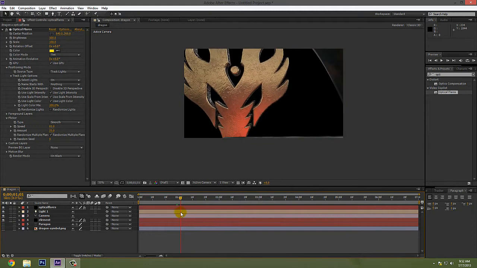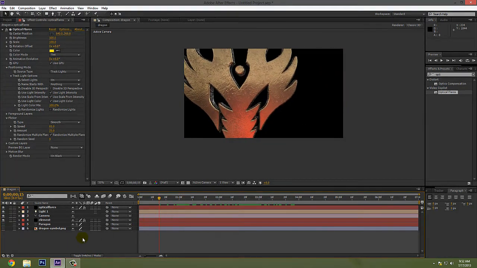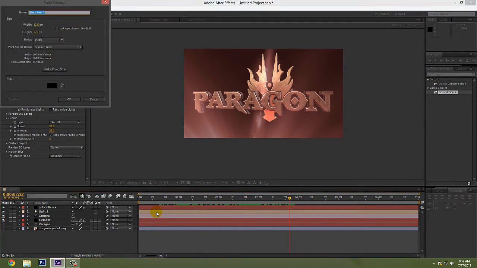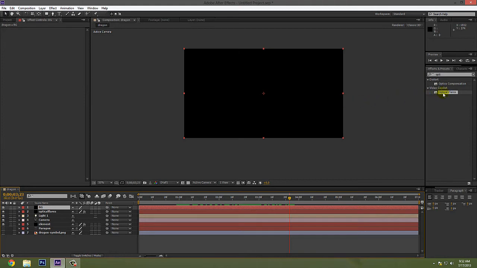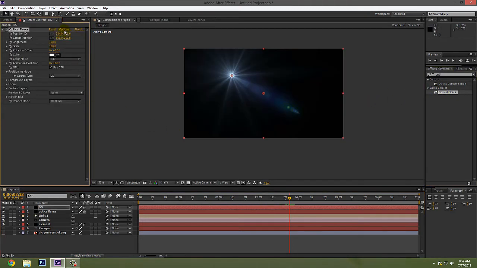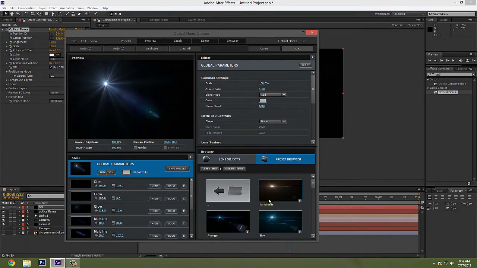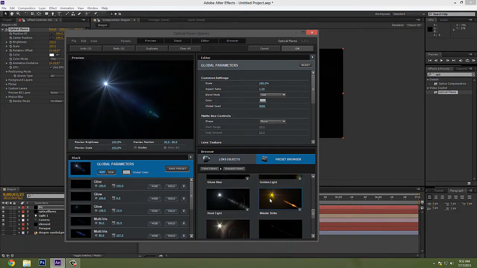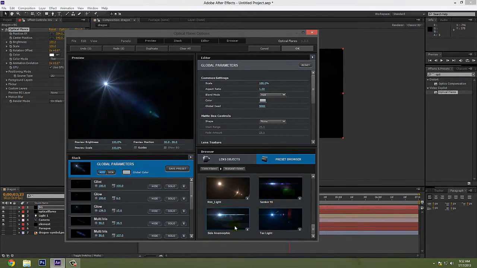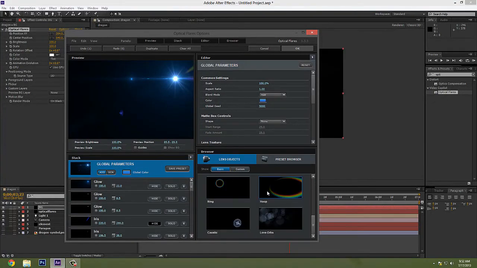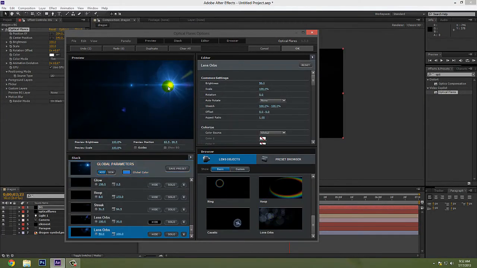We need the background, obviously. So for the background, we're going to make a new solid and call it background, or just BG. And we're going to bring out optical flares again. And in options, we do not need to make this one 3D or track lights, so just go into the natural flares and pick one that you like. I think I like this tack light. So I'm going to take the tack light, and I'm going to go into lens objects. I'm going to find lens orbs and bring those out.